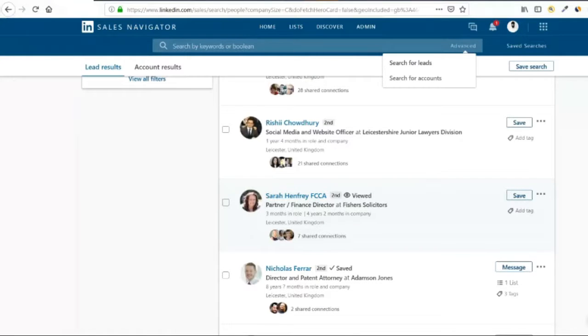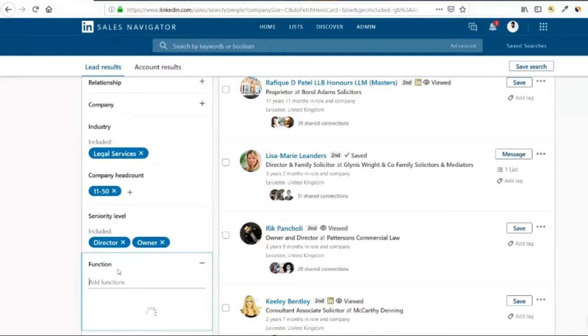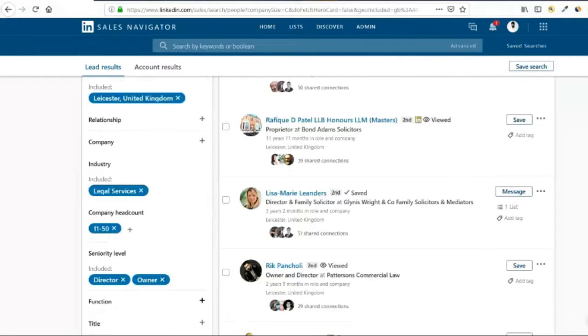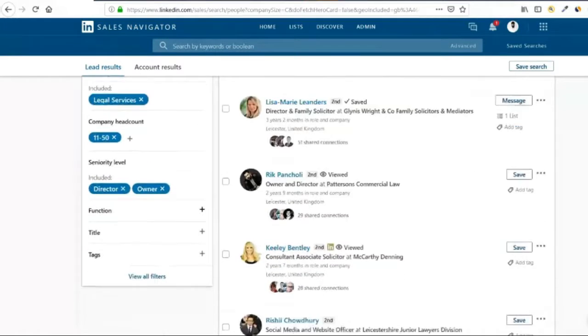Once this is done, the leads or the individuals will come up on the right in the main section. If you do need to adjust, you do have to look on the left hand side, but I suggest you make any adjustments at the beginning rather than halfway through, as it can cause some issues. But we will now look at saving the search.